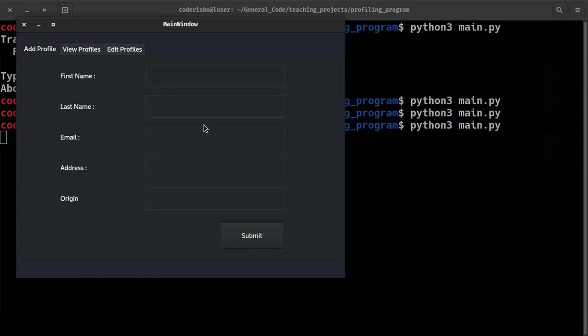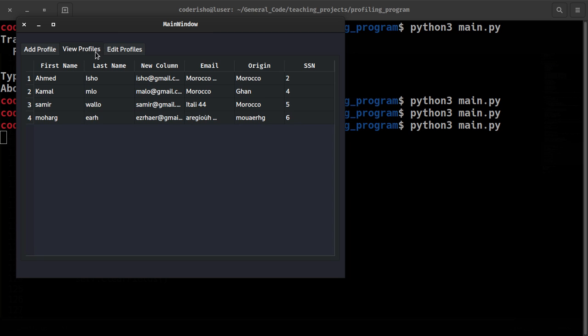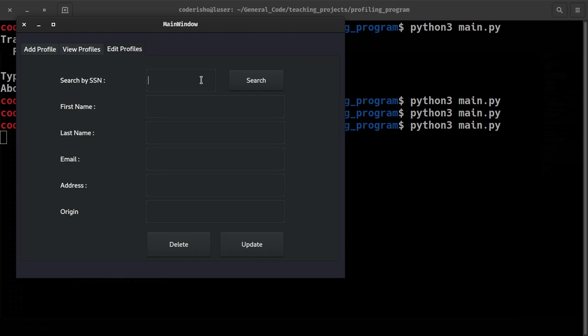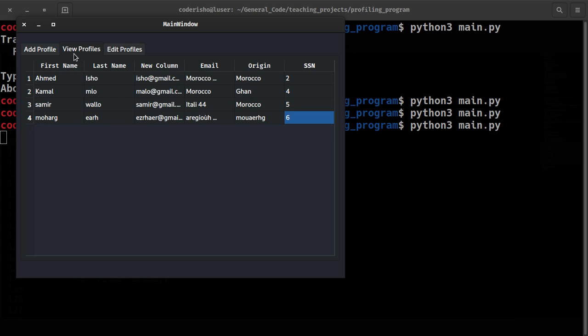Let's first of all create a profile that we do need to delete. Let's just have some random data in here at gmail.com. Let's have an address that doesn't exist. Okay, let's just submit this gibberish. So it does exist. Its social security number is equal to 6. So searching for that one, delete it. I think it did not delete.